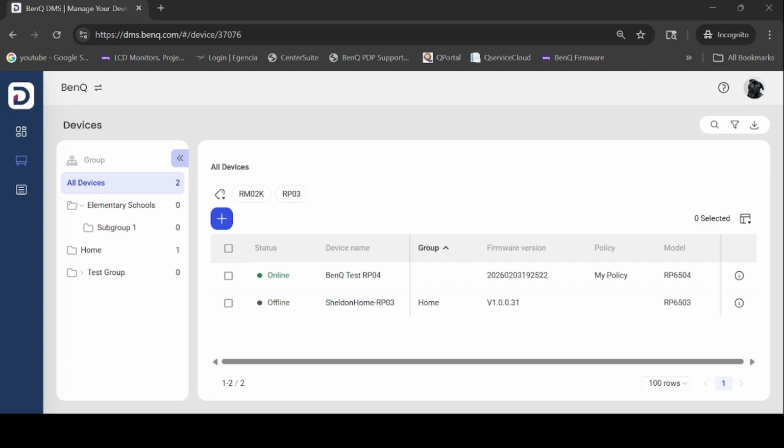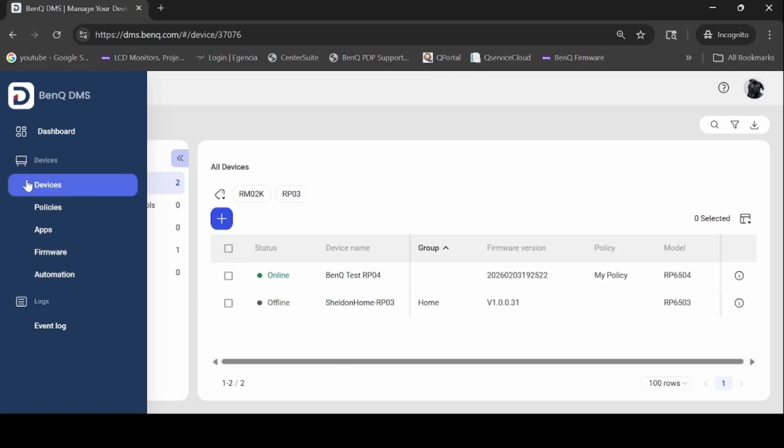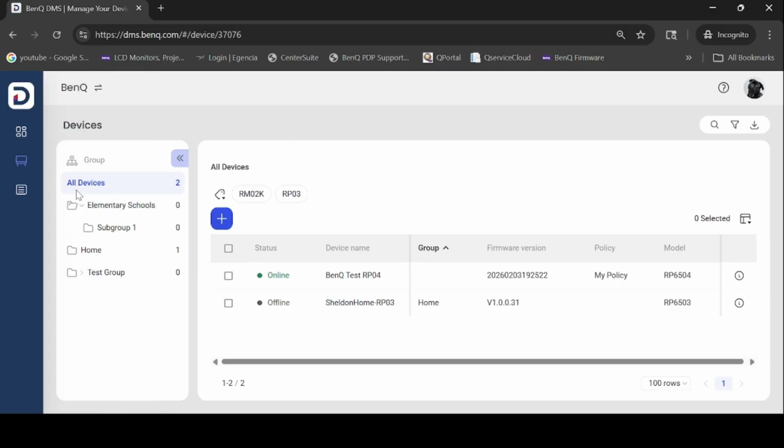Let's first start by going to the Devices section within our DMS. You can navigate to the Devices section by going to the nav bar on the left-hand side and going to Devices. Once here, you'll see we have the Group section on the left-hand side. Here, you can create groups as well as subgroups if you need to break down your main groups even further. For example, I can have my elementary schools, I can do it by building, and then under there, I can break it down by grade or anything further down.